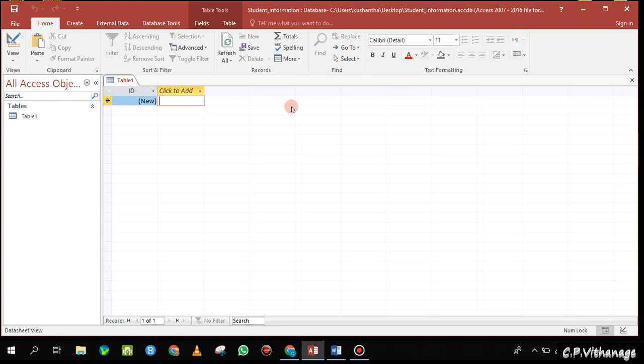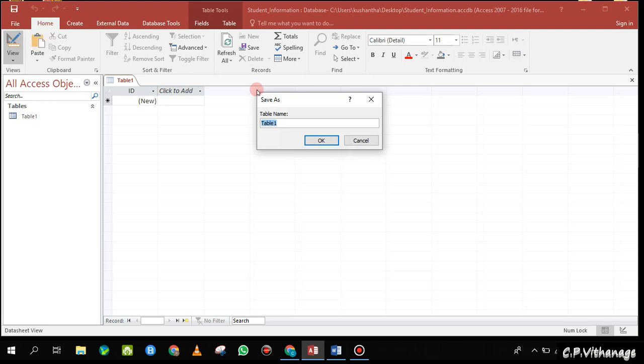So likewise, we are adding records to the tables, but first of all we are going to design this table. So I am going to design view. Since we have opened this table, we have to save it. Now I am going to rename this as Student Main, since I am going to put the student main details here.